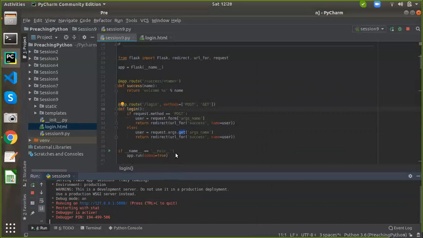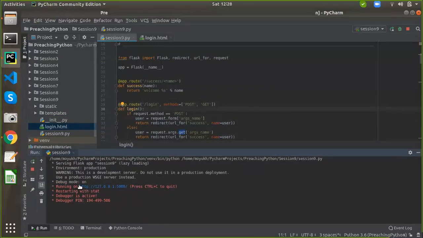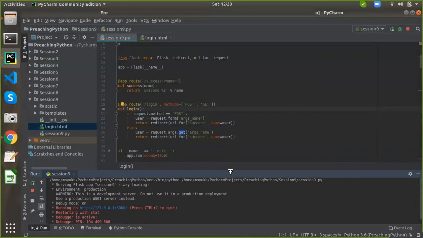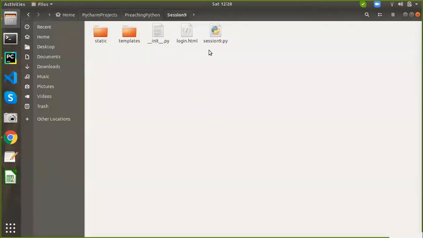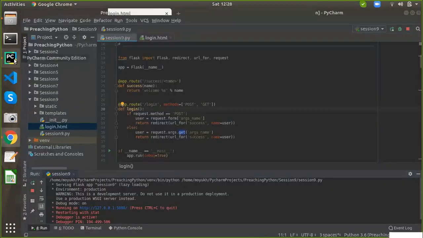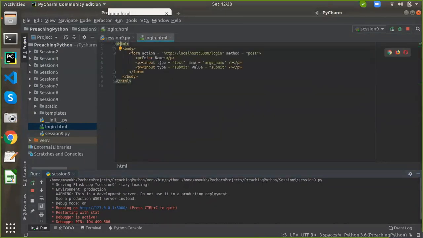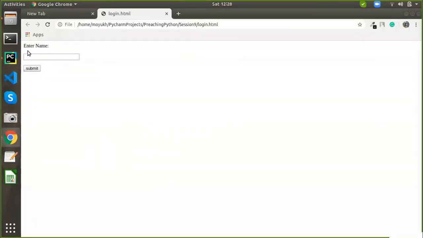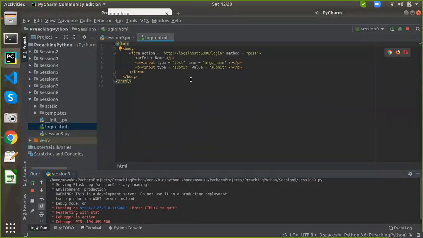So by running, I have turned my server on, and my server is running on localhost:5000. Now after my development server starts running, I will be opening this login.html in my browser. For that, I'll be traversing to my folder location where this login.html resides. I'll just double click on it, so it will open up. So let me go back to my code snippet. In my login.html, you'll see that there is an input type text name, one label or paragraph, enter name, and one input type, and finally one submit button.